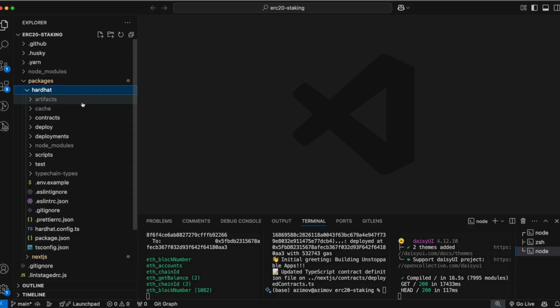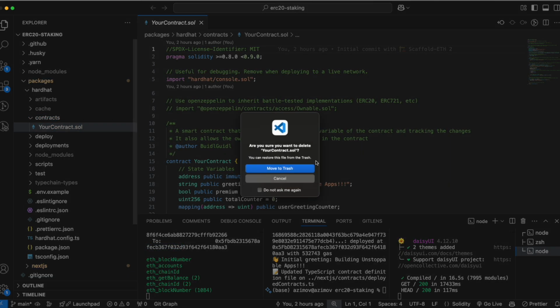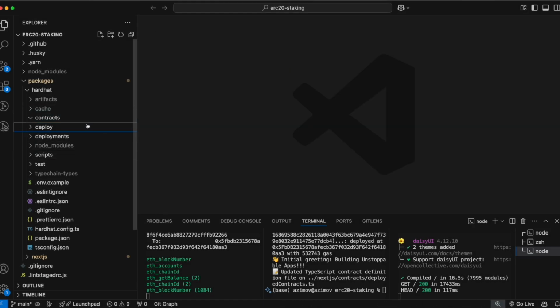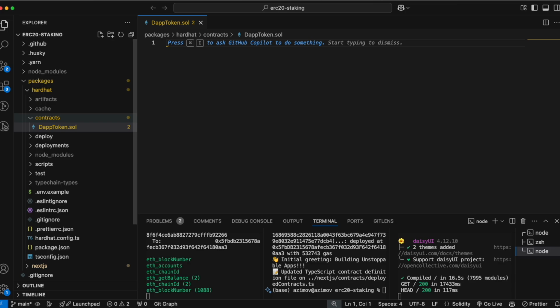Packages, Hardhat, contracts, and here we already have YourContract.sol, which we can delete. Before moving to staking, firstly we need to have our tokens that we will stake. We need to create a file dapp_token.sol. And we define the license and Solidity version.